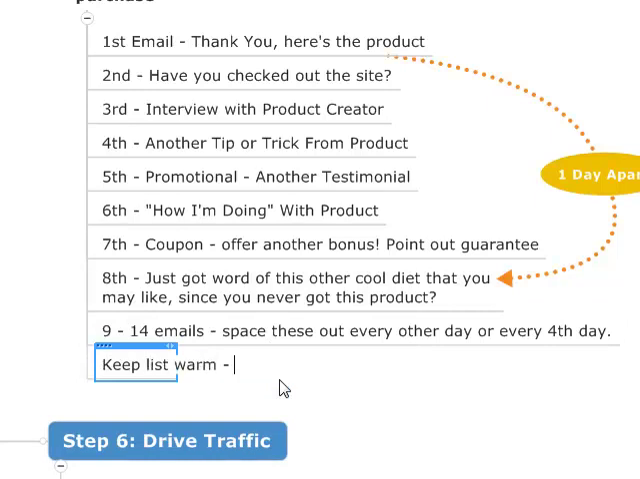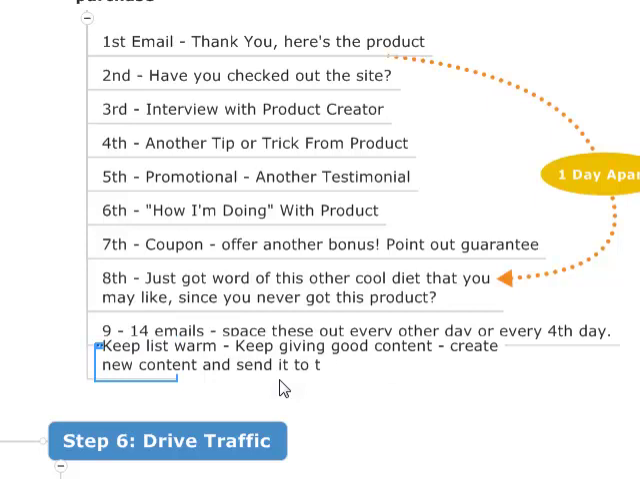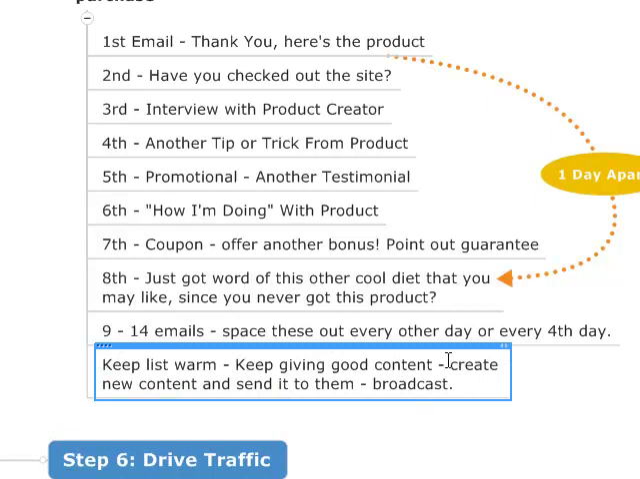Now, to keep the list warm, so that they could still respond to you, I would keep giving good content. So maybe once a month, create new content and send it to them as a broadcast. You can broadcast just to the group of people who have gone through your email sequence entirely, those past the 14th email, by giving them good content. That way, if you decide to make your own product, they're going to be more likely to respond, so you can keep them warm.